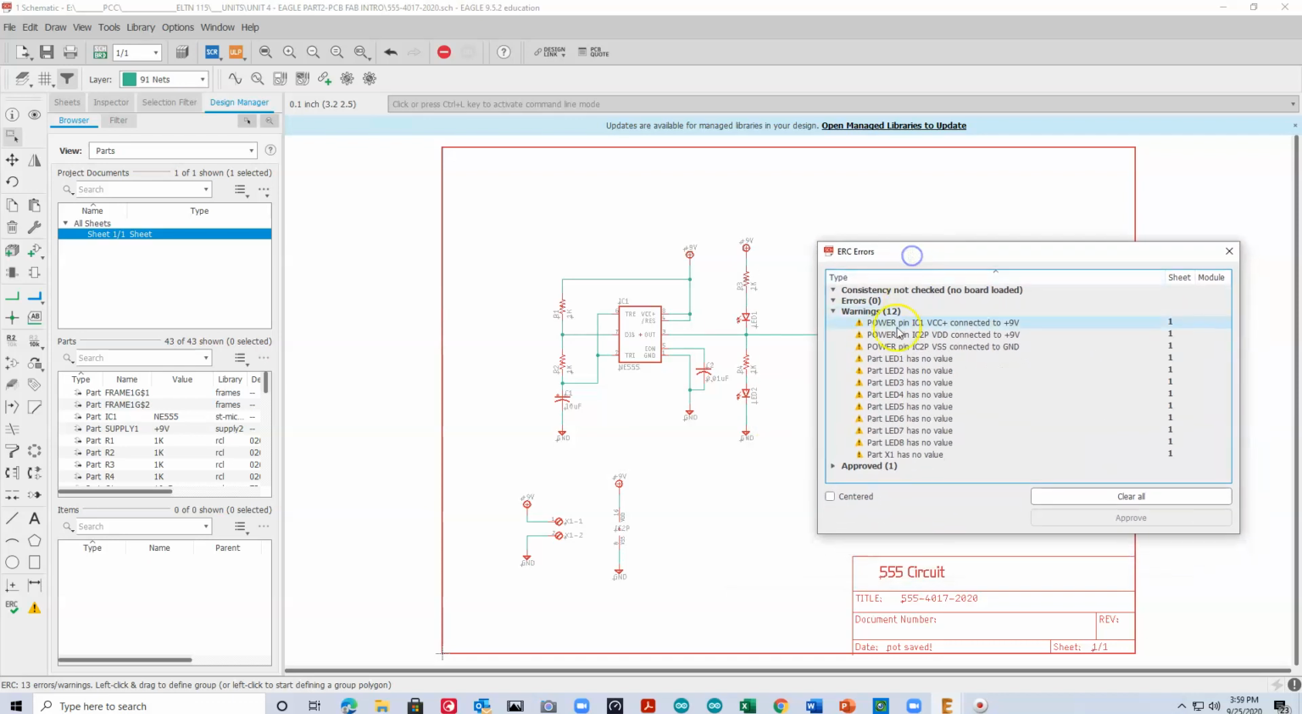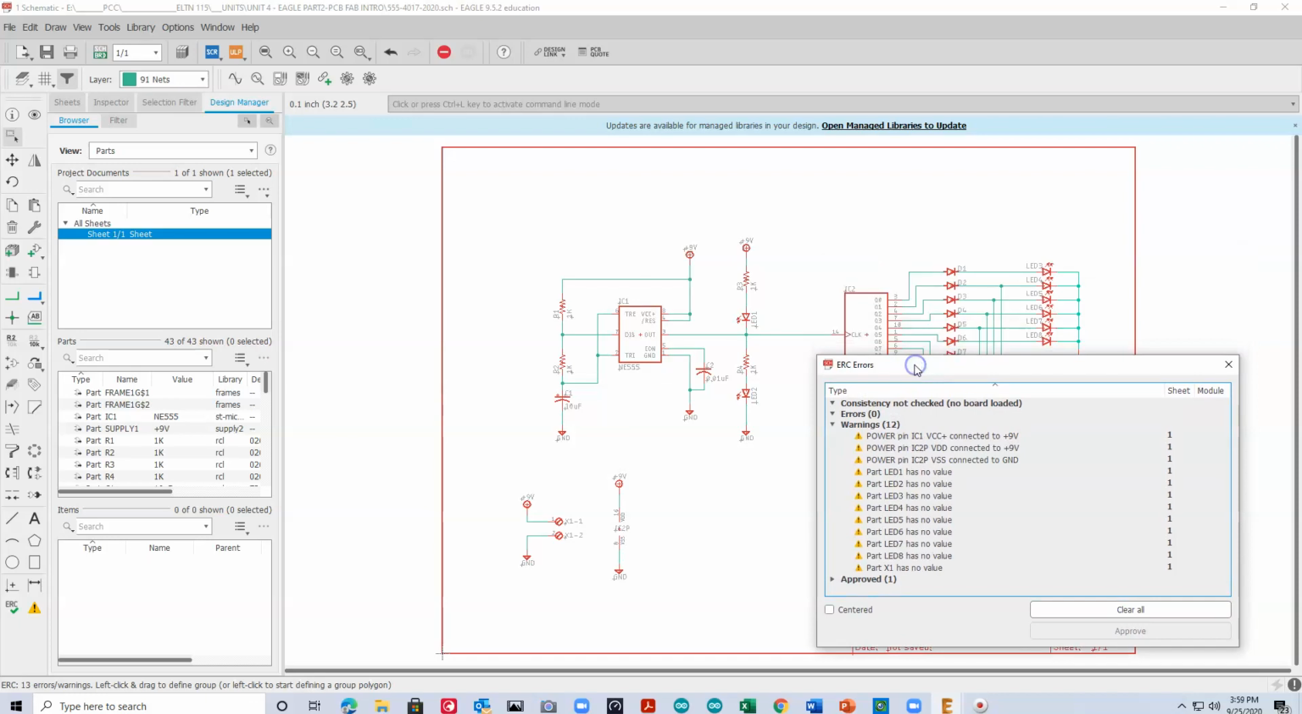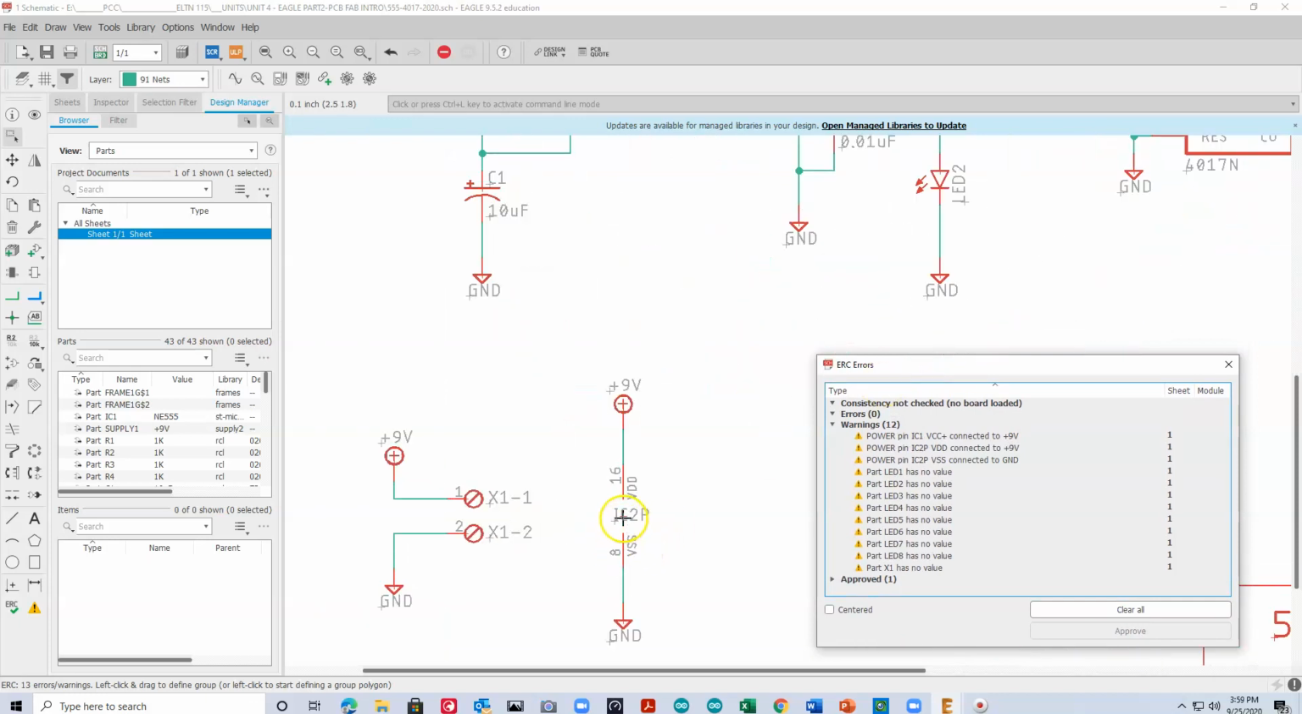First of all, it says power pin IC1, VCC plus connected to 9 volts, VDD to 9 volts, VSS to ground. Those are not really major errors. What that's really showing is the names of these pins. For example, if we take a look at IC2, the pin that's supposed to be connected to the positive supply is named VDD, but we're connecting it to 9 volts, and VSS is connected to ground. So that's not an issue. It's just a naming convention that's a little different. And at some point we might go over what these actual terms SS and DD mean.